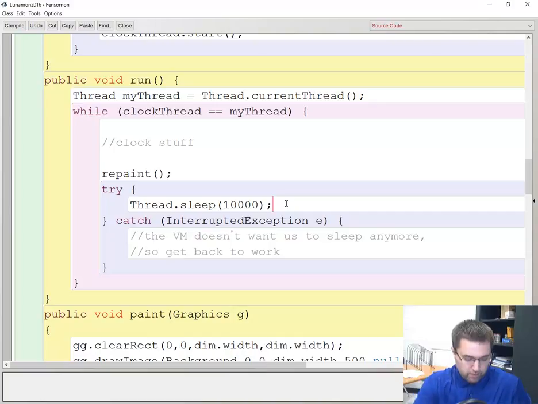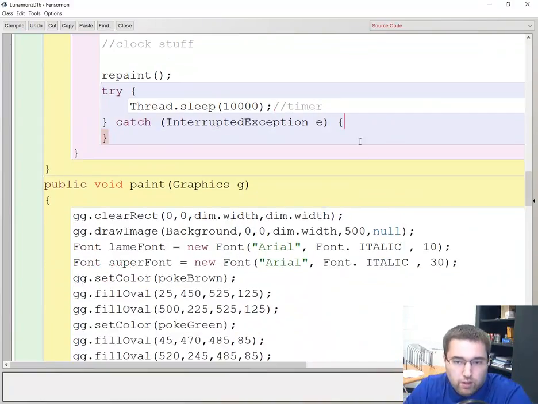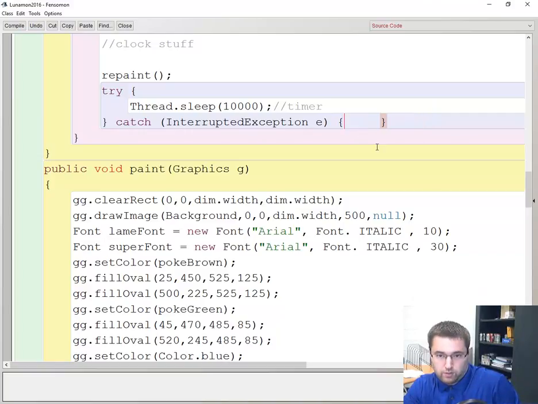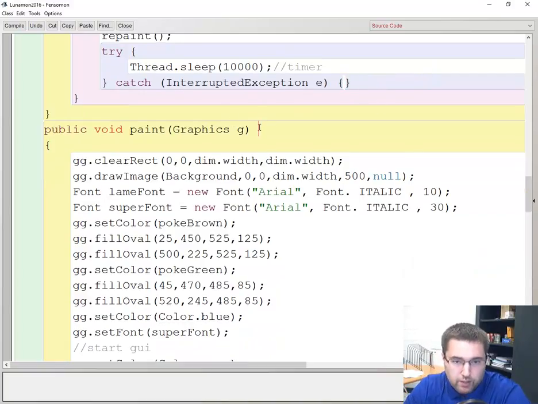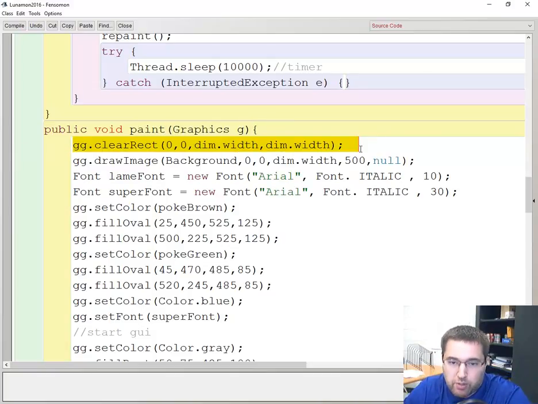This is my timer. I don't need this. I don't need this either. And this starts my paint. So in my paint, what I have here is I clear the rectangle from the previously drawn image. I draw my background image.